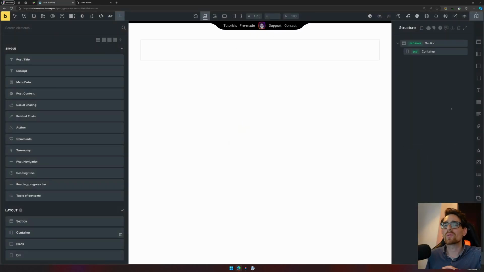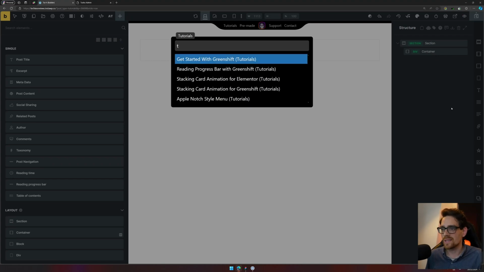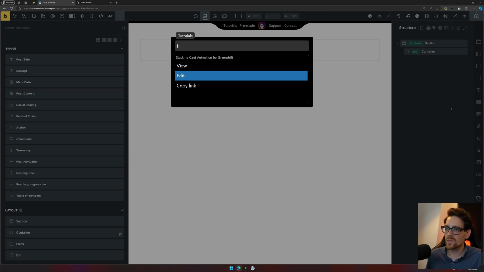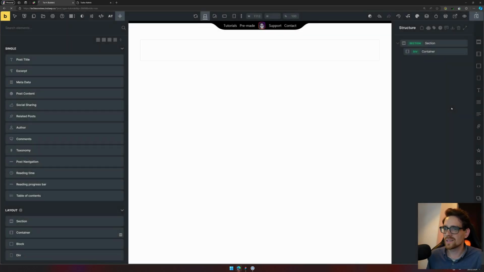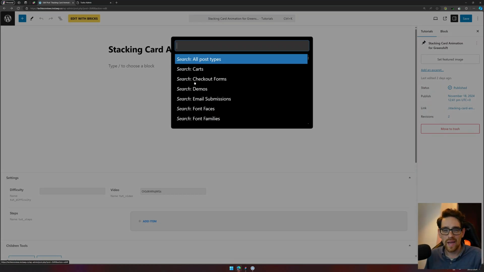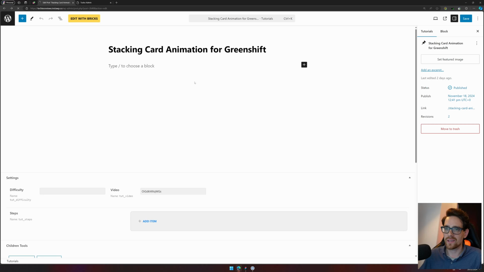Now, for example, we want to edit an existing tutorial. We can also do that via here. We press Ctrl-Alt-X, we search for tutorials, we press in the T, and we can edit any of our existing tutorials. We can open up, we can either view, edit, or copy link. And if we want to edit, we can leave this page. And there we go. We can edit the website inside of Gutenberg Editor. Now, if you, for example, want to add a page, you can just type in page and you will be able to add a new page.